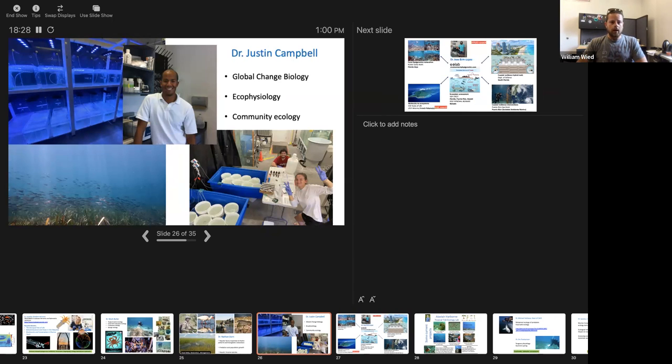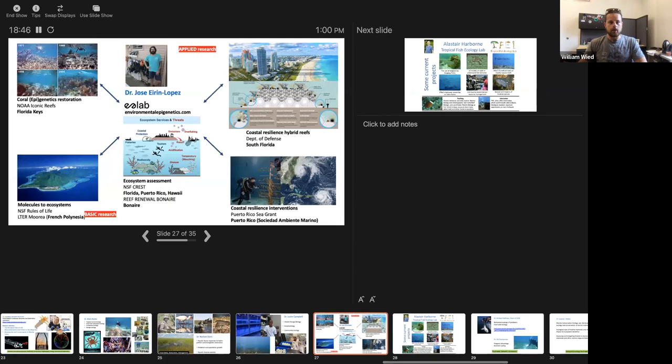We also have people working on sargassum, which is a big problem here in South Florida and in the Caribbean islands. And we're also doing different carbon effects with CO2 and seagrass beds here. So there are a lot of different things going on in our lab.